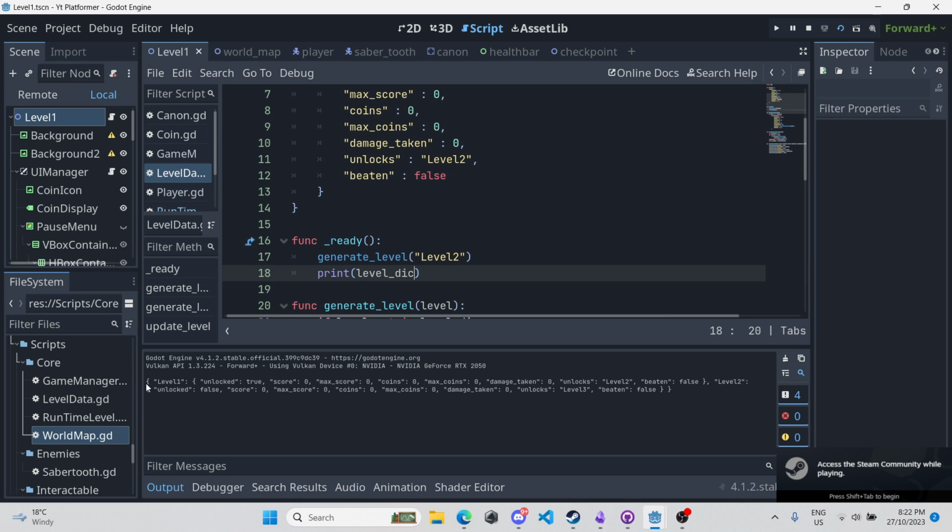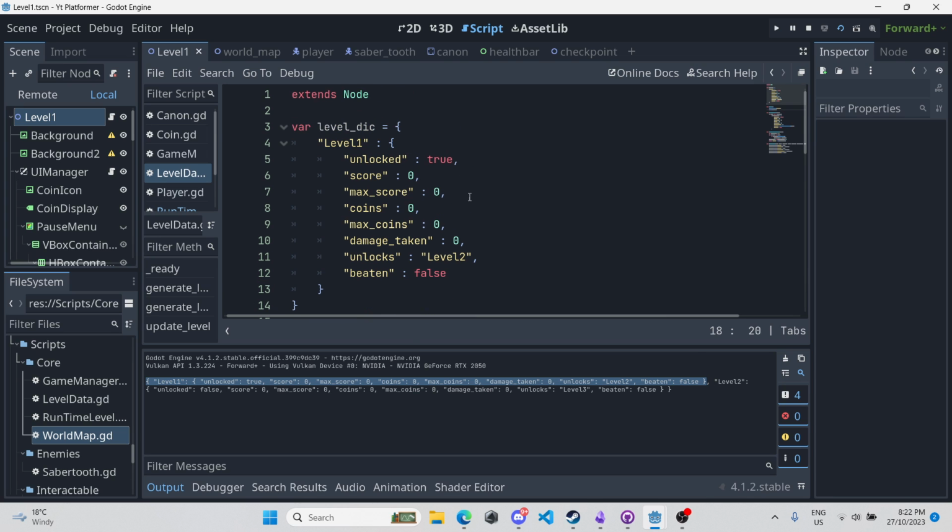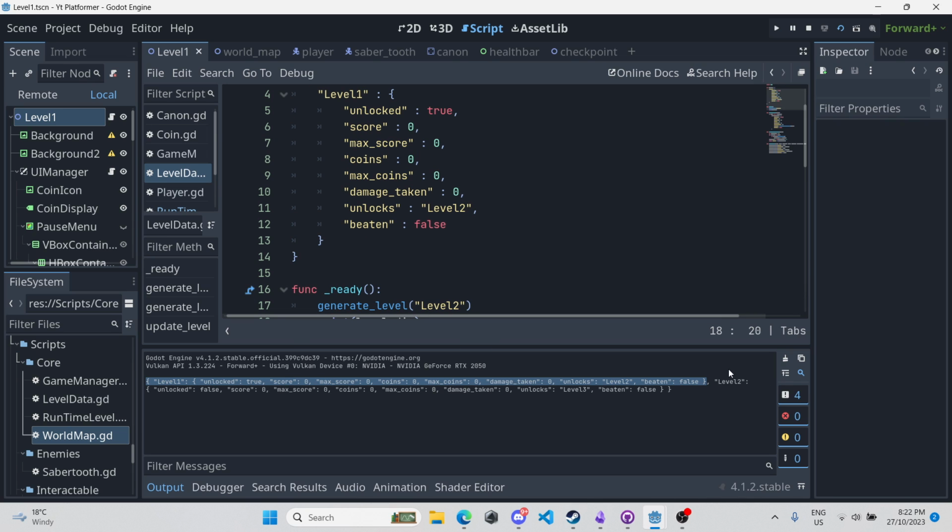So we have level 1 right here. There we go. So here's level 1. It should be the exact same as this, and it is. So if you want to double check all this, all these values are the same as that. And then level 2 has been made. So level 2 isn't unlocked. The score is 0, and the max score is also 0, and then coin 0.